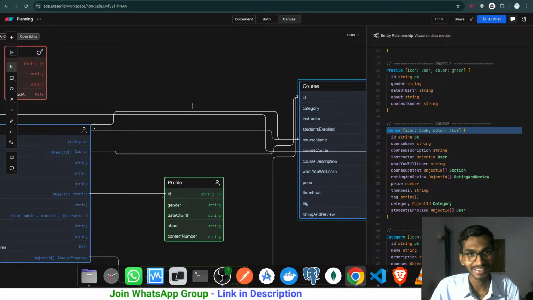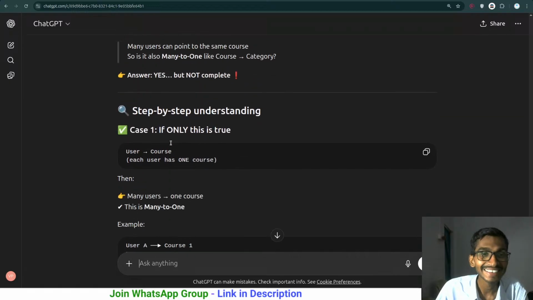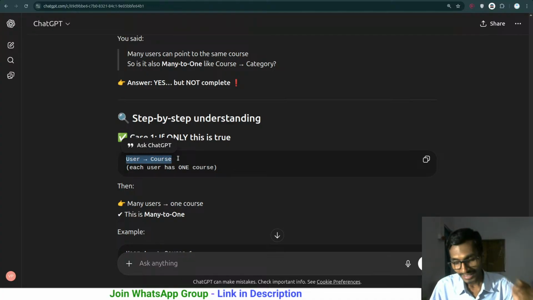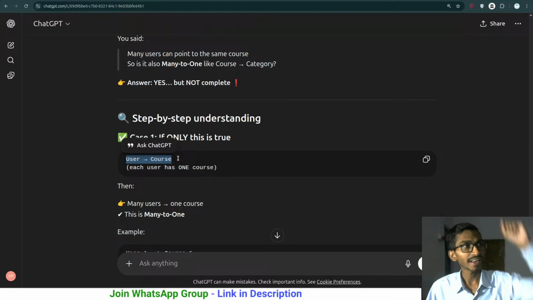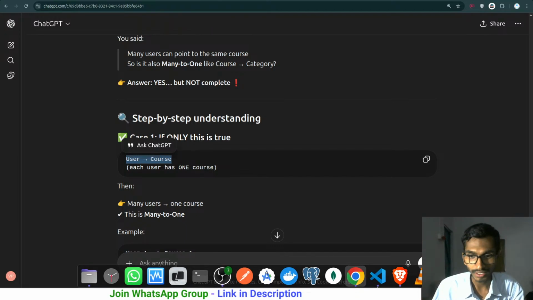I forgot even what I said initially. Okay, let's simply have a look at this again. If only this is true, then user course. Look at the collection level again. There are many users. They may have the same course, they may have only one course. So ultimately, many to one. So this is not one to many.